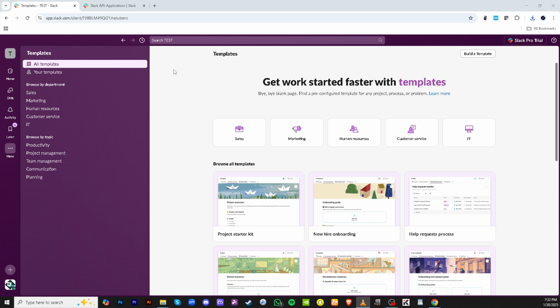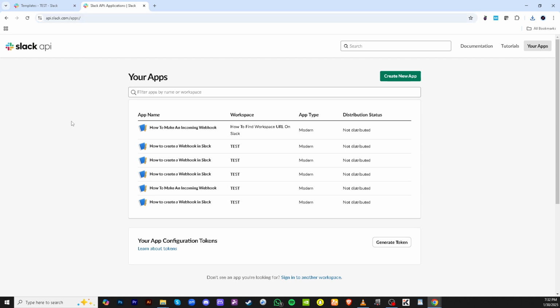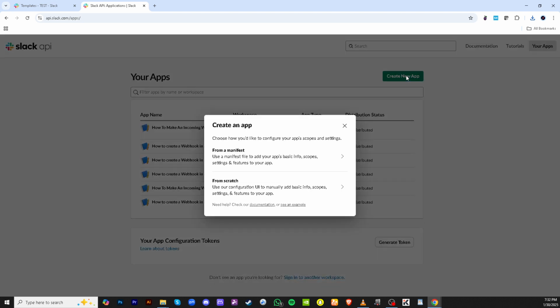To begin, open your preferred web browser and navigate to http://api.slack.com/apps. This page is the gateway to managing your Slack apps, where you'll configure new integrations like incoming webhooks. Now, take a moment to explore the user-friendly configuration UI available here. Click on the option to use this configuration UI to manually add basic information, scopes, settings, and features to your app. This is where the magic happens as you tailor the app to fit your needs.